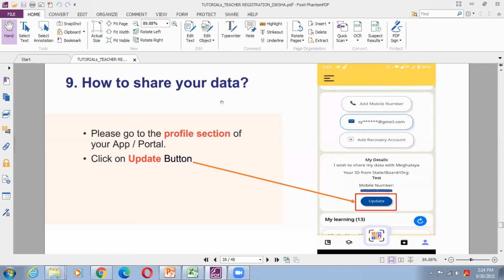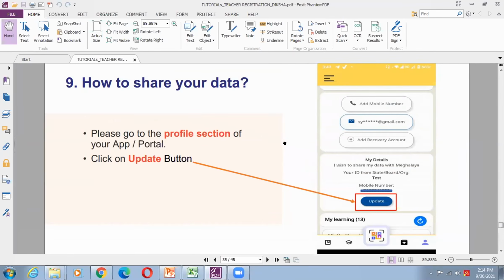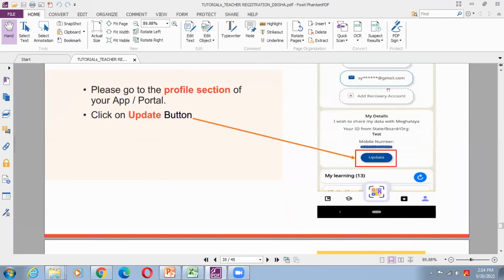How do I share my data? Again, you can access your profile page using the profile button. And on scrolling down, you'll see my details. I wish to share my data with Meghalaya. And update. Click the update button. This profile has already shared his or her data with Meghalaya. But if you have not shared your data with Meghalaya, please click on the update button.